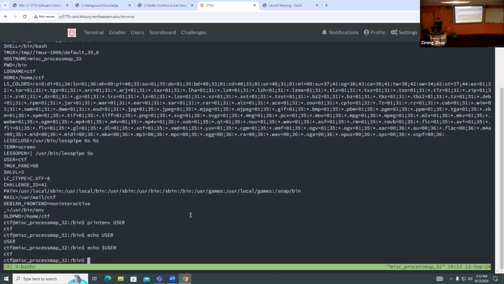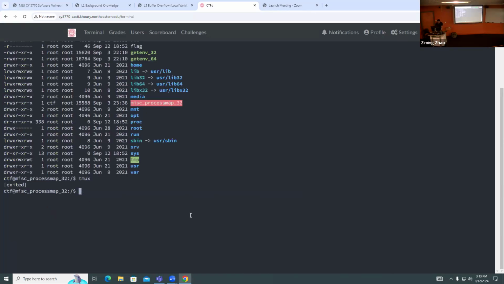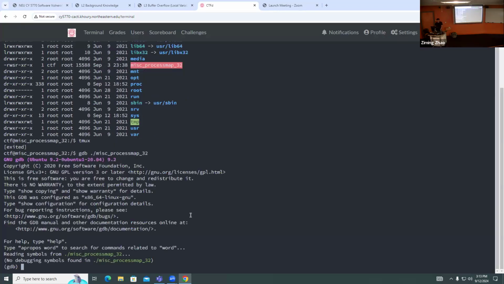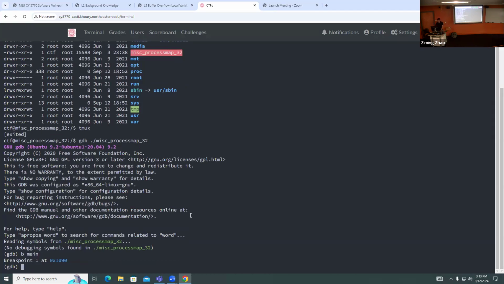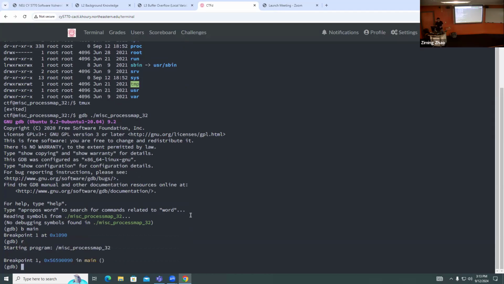We can go to any program here. So now we have a simple program, process map. We can run GDB here. This is to debug this program. GDB is a tool we are going to use a lot in this class. We set a breakpoint at main. So now we have a breakpoint at the first instruction of the main function. Then we just run this program.